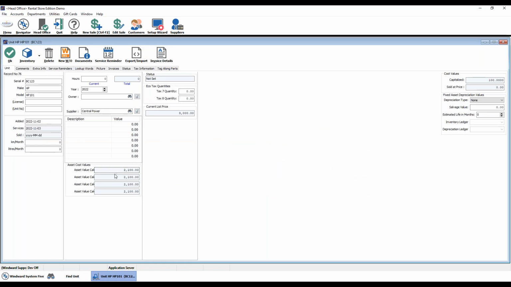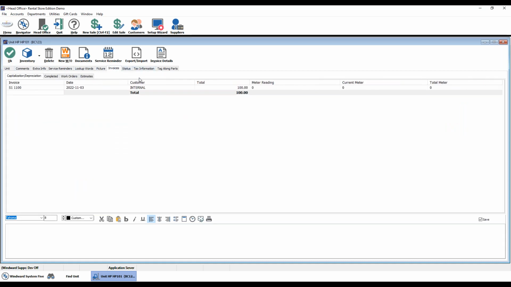So there you can see that my asset cost values got increased from 2,000 to 2,100. And then in here you can see that I capitalized 100 because I added a RAM to it. So on this section here, you can see tabs. So I'm just going to go to the invoices.